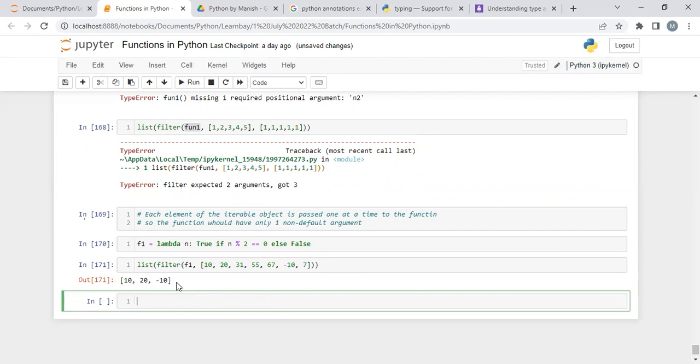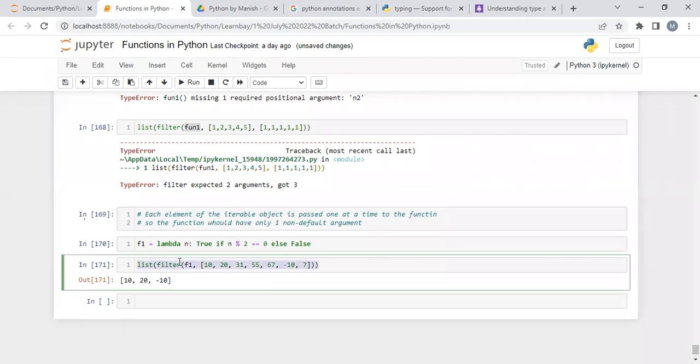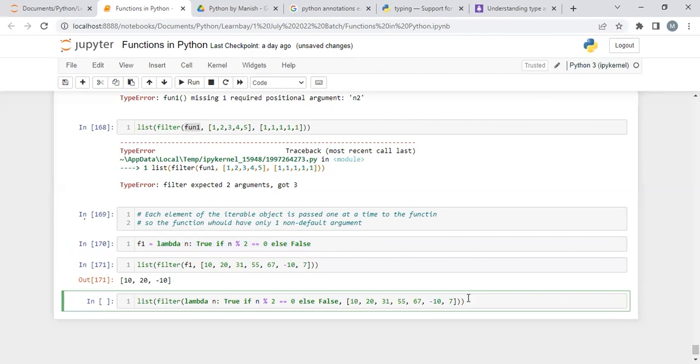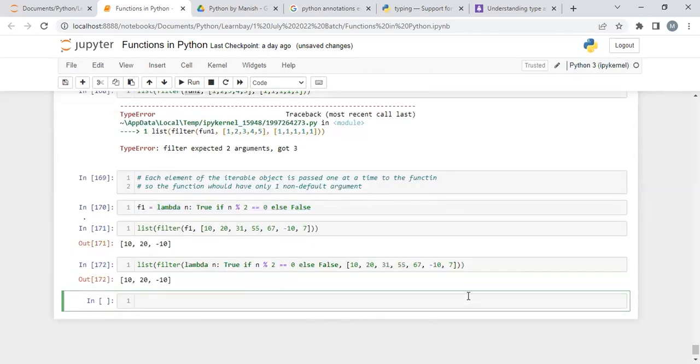Clear? For only even numbers, it will be returning true, and hence those even numbers will be part of the filter object, and then we are converting into a list. We get a list. Now I was saying the usage of filter, sorry, lambda. Here we can directly give this. No need to define separately.